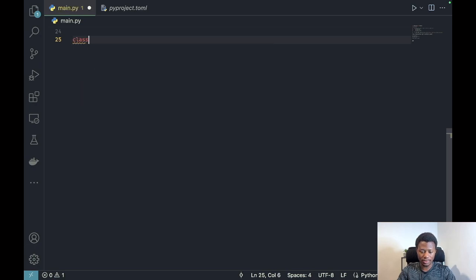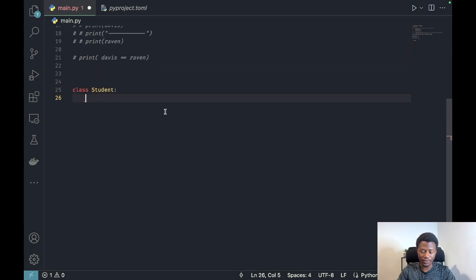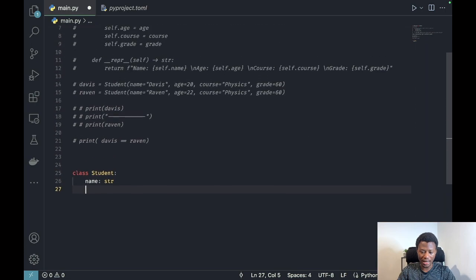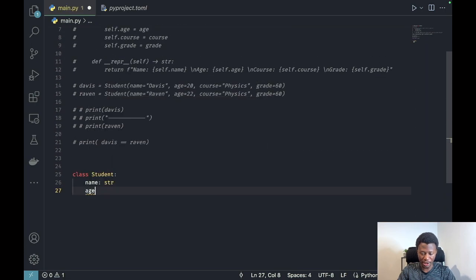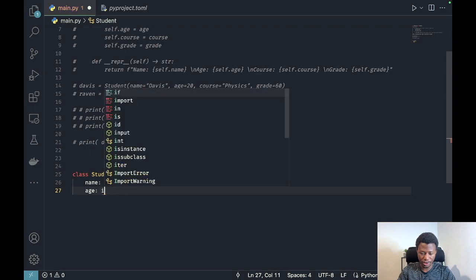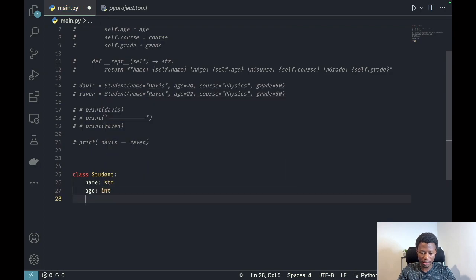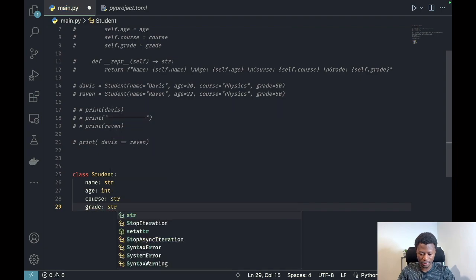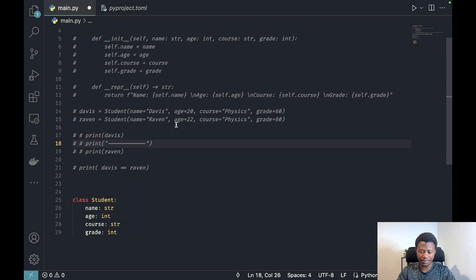So it's a class Student. All right. The fields we have were name, and name was a string, and we had age, which I believe was an integer. We had the course, which was a string. We have grade, which also, I believe, is an integer. That's an integer, all right.